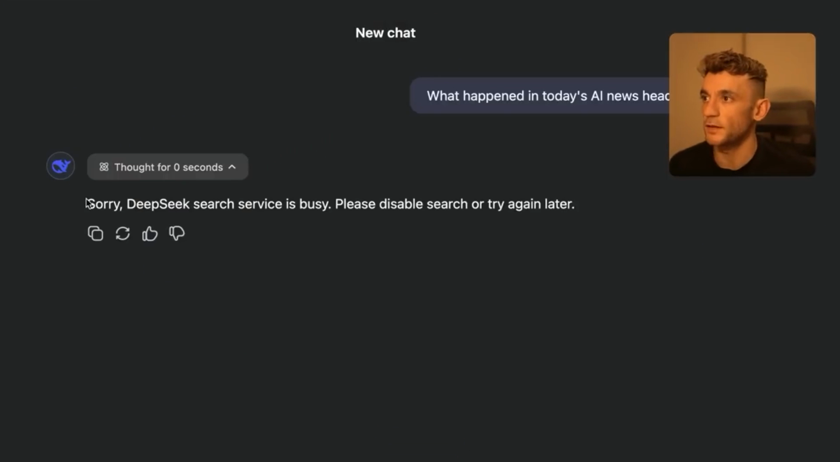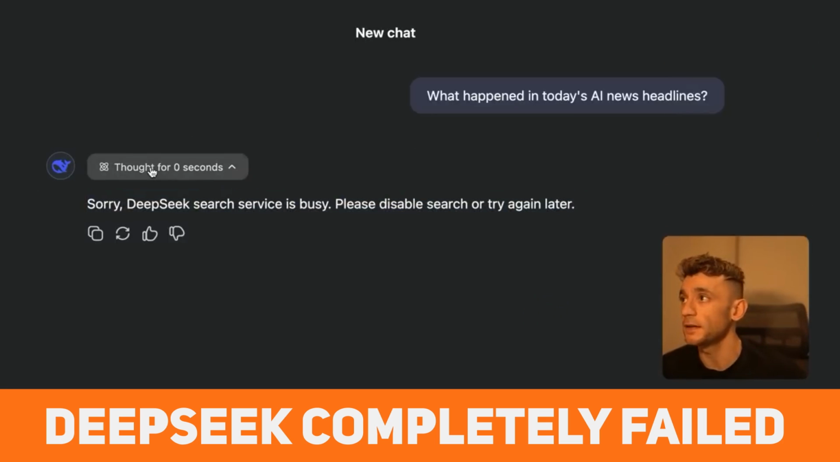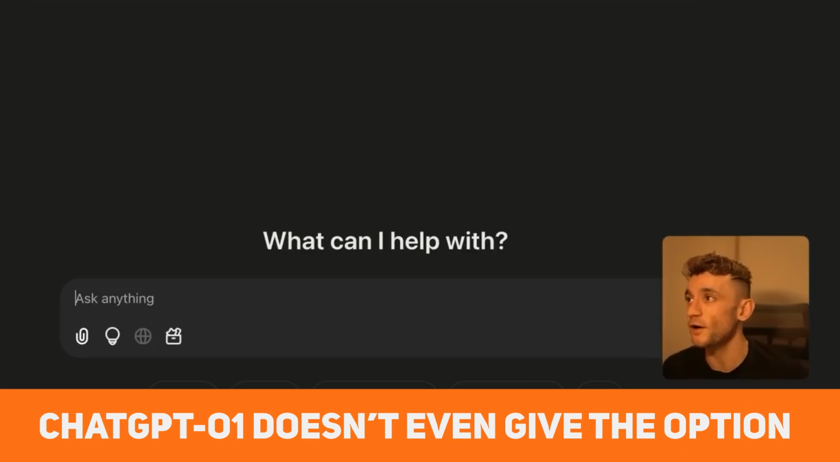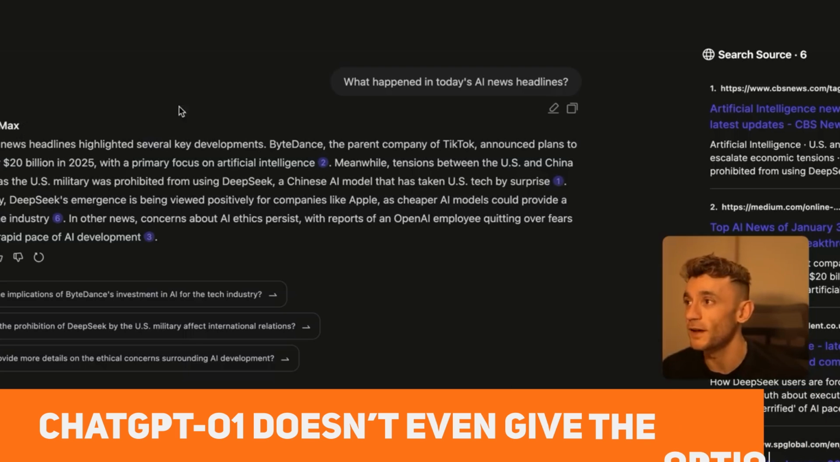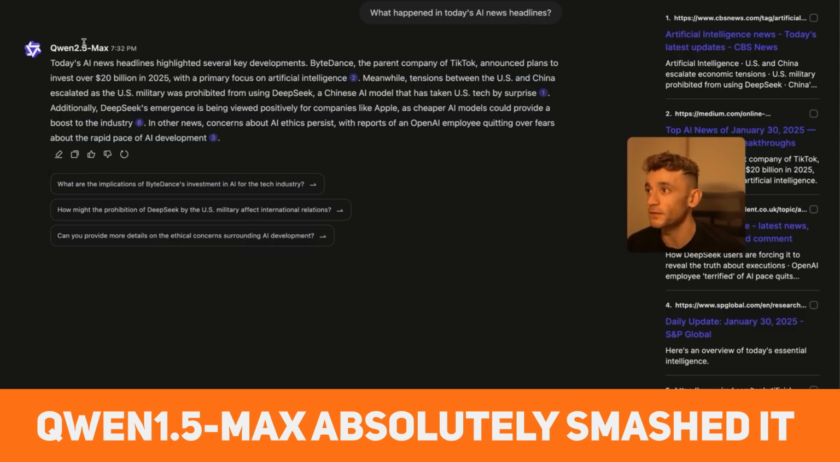So DeepSeek has come back to us. DeepSeek search. Sorry, DeepSeek search service is busy. Please disable search or try again later. So that completely failed. ChatGPT O1 doesn't even give the option. And then Qwen 2.5 Max has absolutely smashed it.